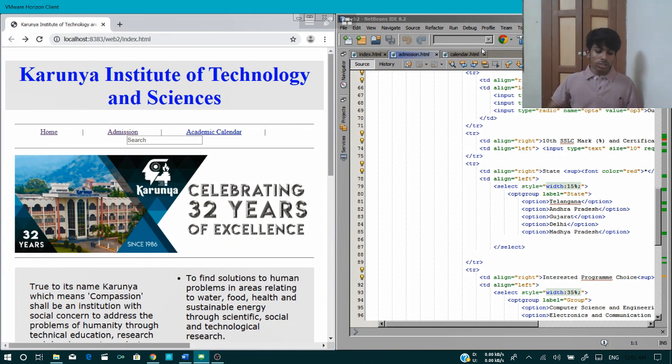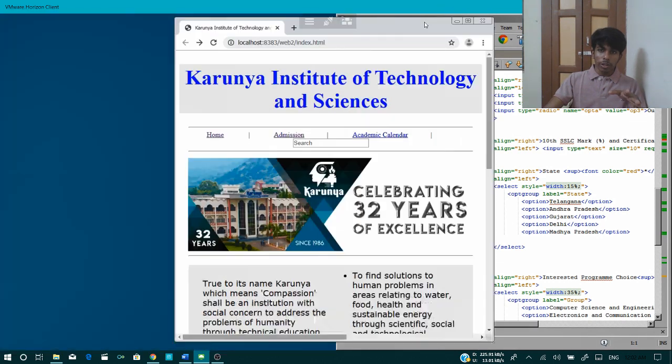And that is my exercise 2, which is to design a website using HTML5 form element plus media element. So this is what I have created, and I'll be explaining it to you one by one.